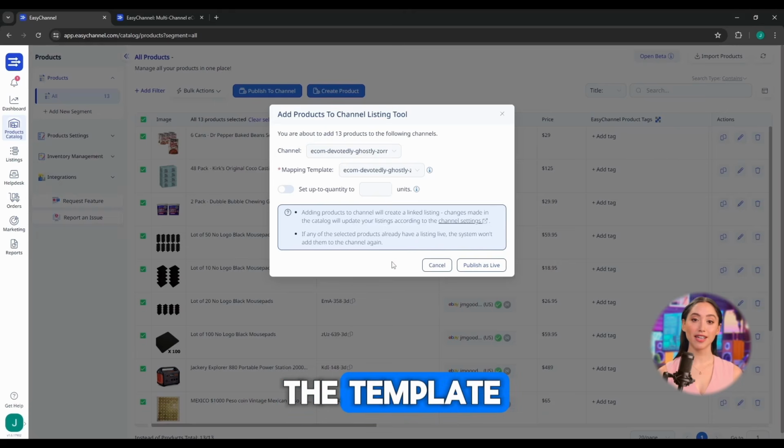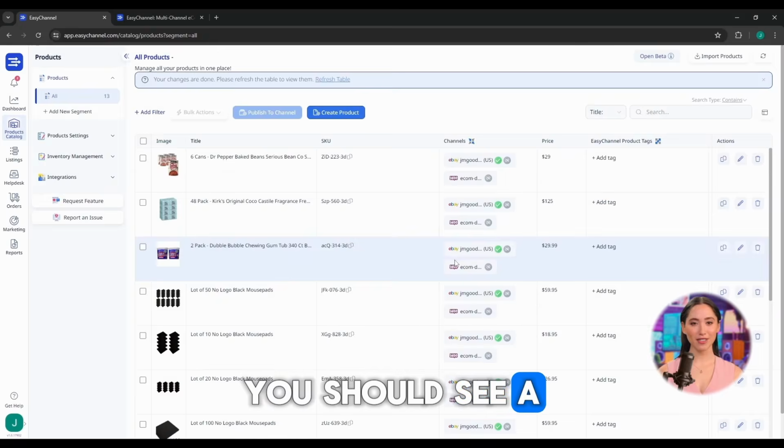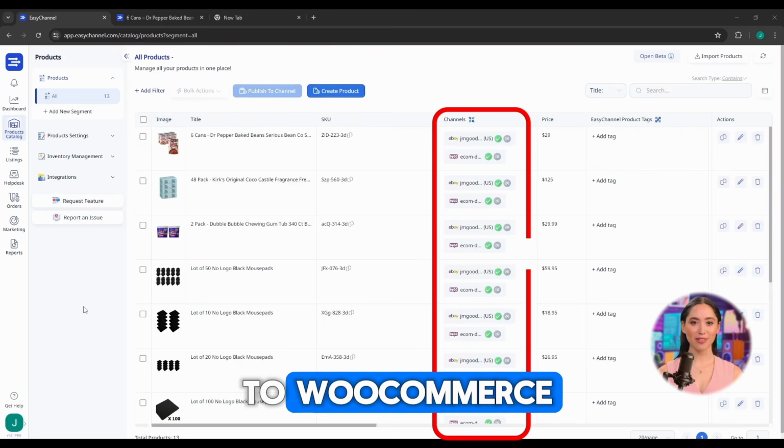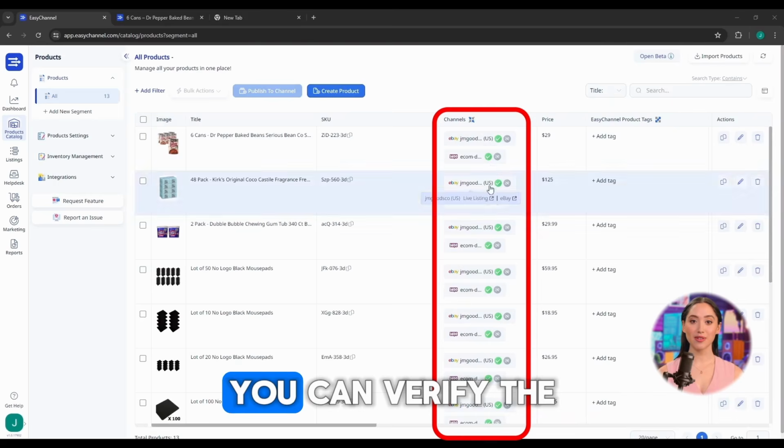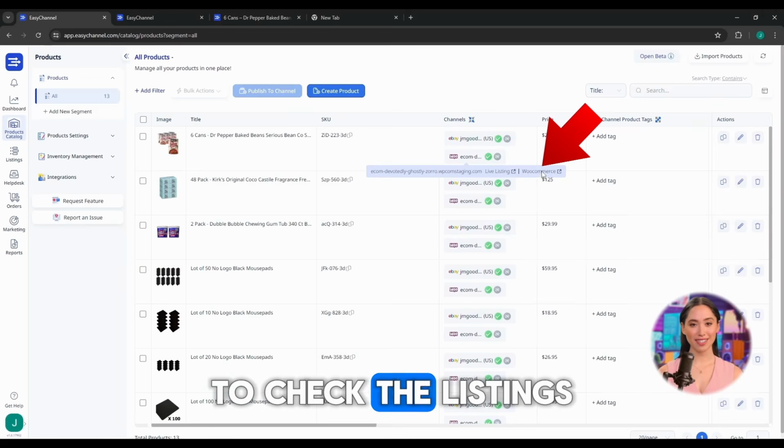After you've picked the template, click Publish as Live. When the process is finished, you should see a green check mark next to WooCommerce under the Channels section. You can verify the changes were successful by going to your WooCommerce store to check the listings.